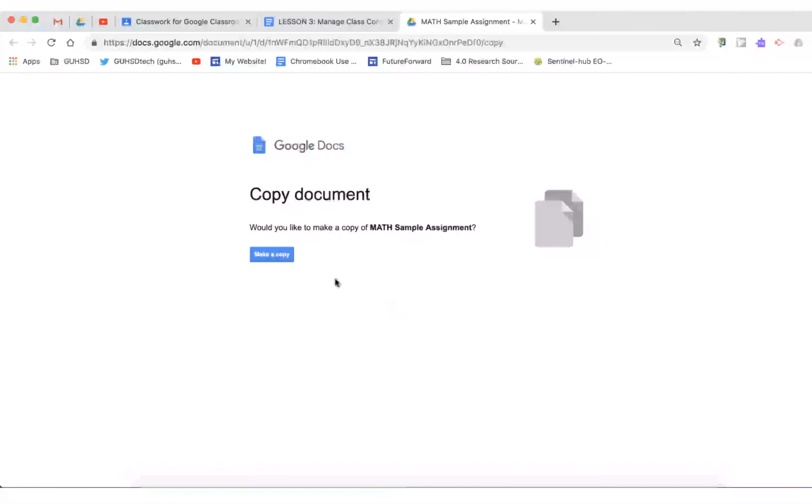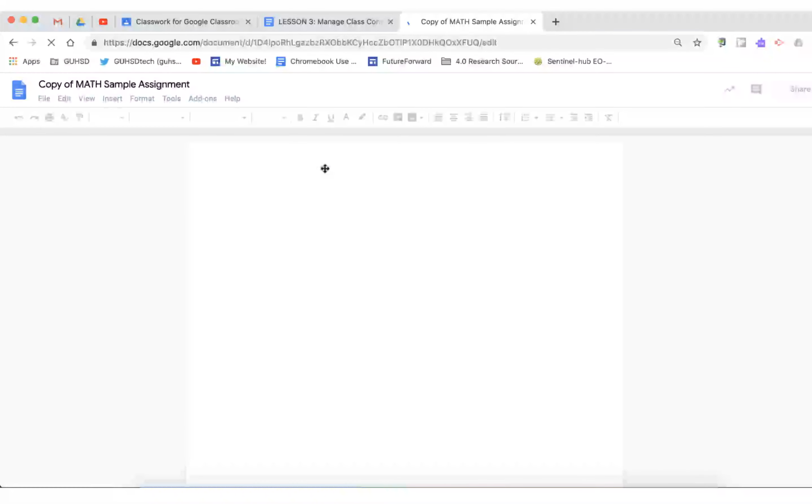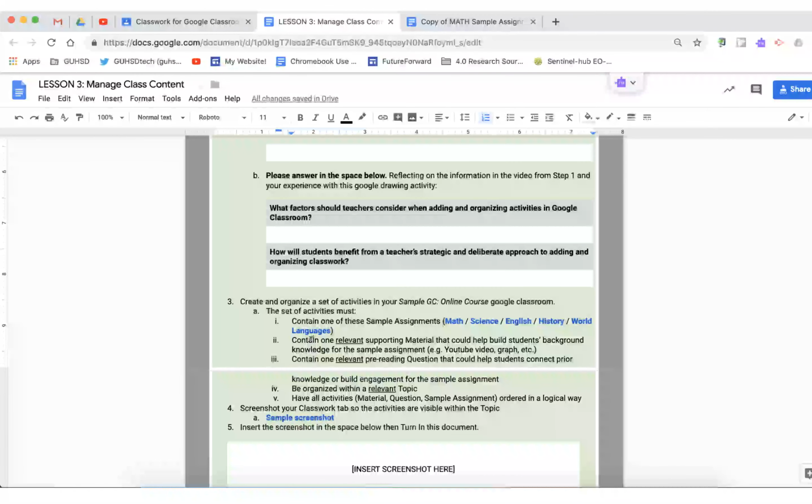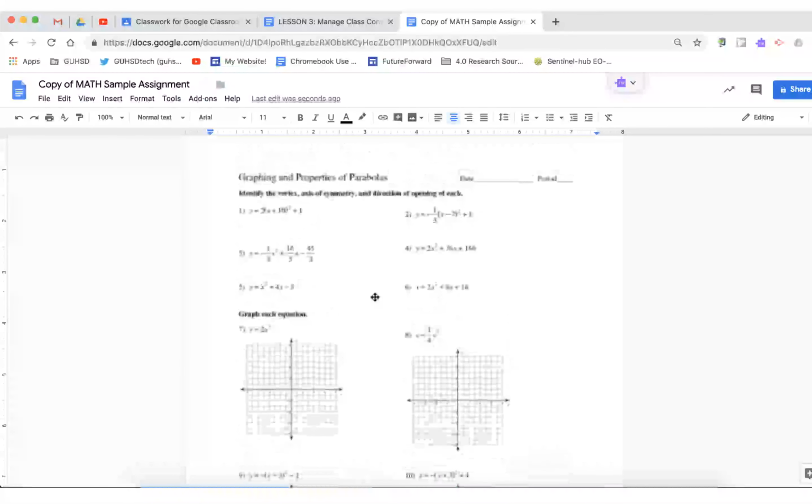Let's take a look at math, for example. It's going to prompt us to make a copy. And here's the assignment that you're going to assign in the sample Google Classroom. Your set of activities also must include one relevant supporting material that could help students build background knowledge of the sample assignment. So it's going to be important that you look at what is the sample assignment, what's the content, what are some key words, what do students might need to know beforehand before they complete this activity.